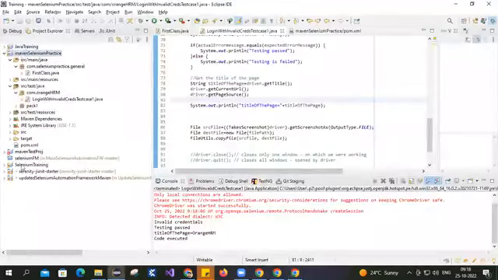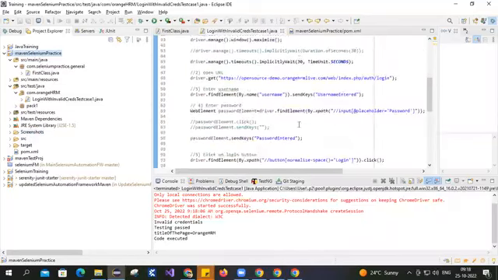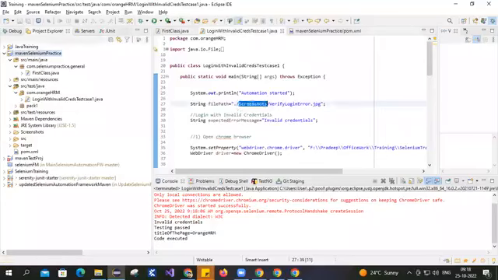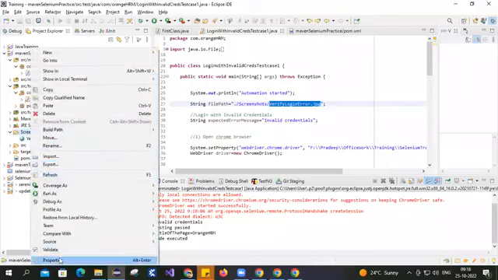So if you go to our project, just right click, refresh on this project, and you see there is one screenshot folder that is created, because here we have created the screenshot folder, right? And then inside this, there should be a file with this name. So if you expand this, here you would see this file. Let me open this file.